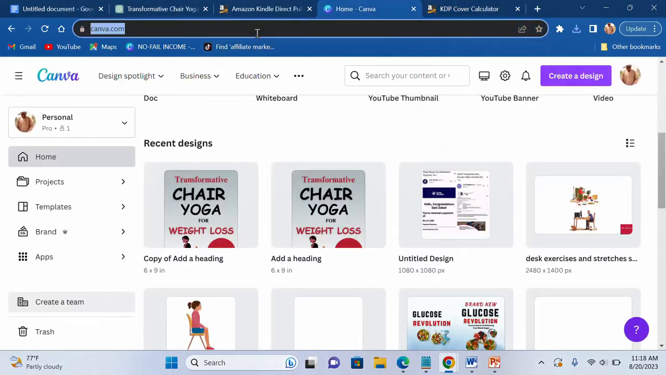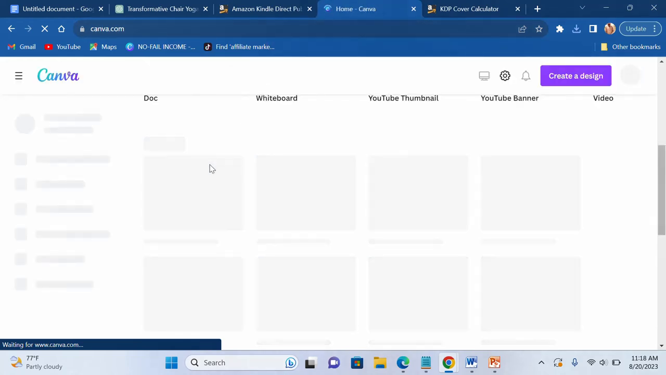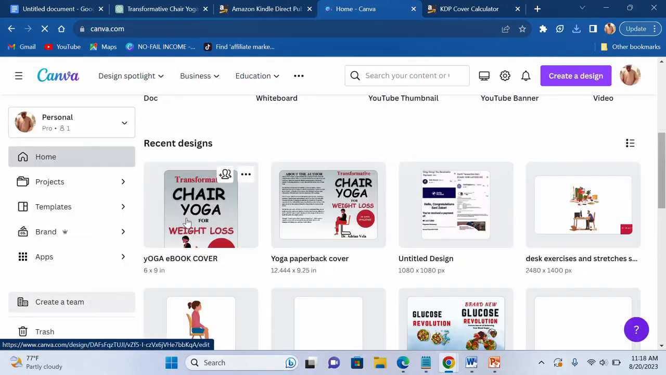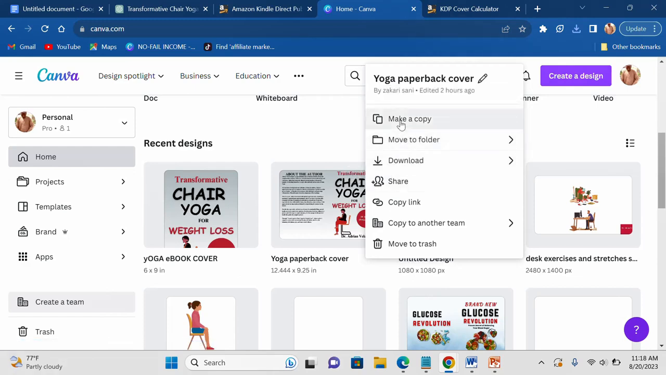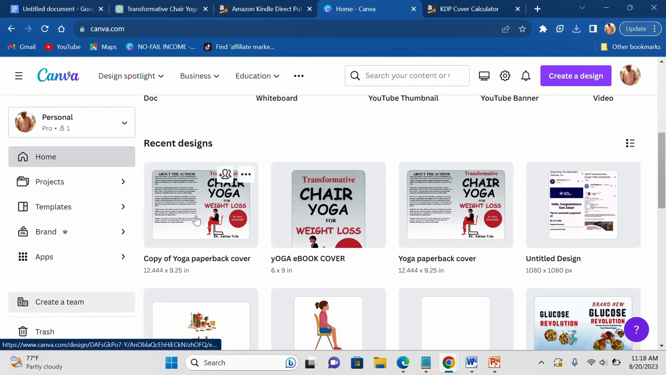Now let me refresh my Canva so that I can make a copy of the recent paperback I just created. I can create the hardcover from the paperback that we recently created. So this is the paperback we just created. I can click on these three dots and then click on make a copy. Now we have a copy of that. Let me click on it and open it.